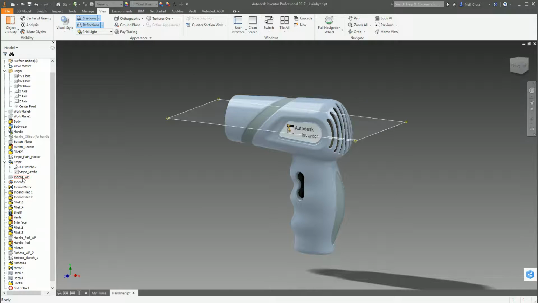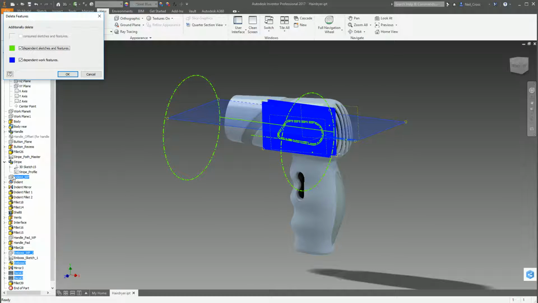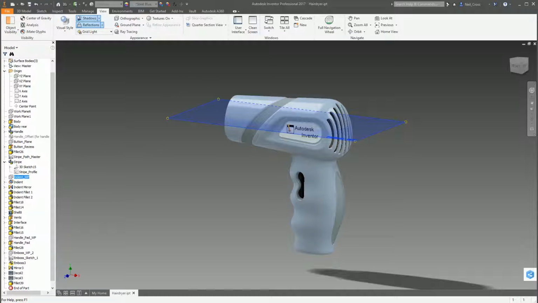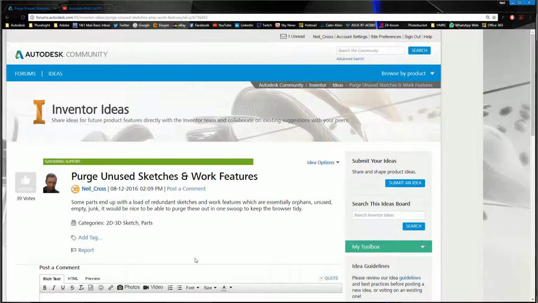But what about, let's have a look, Indent WP. Is that used anywhere? If you hit delete on that, it goes, whoa, hang on a minute. No, if you delete that, then all of these features are going to break. So that's something which I personally feel would be genuinely beneficial for literally every Inventor user who would find benefit from having this command.